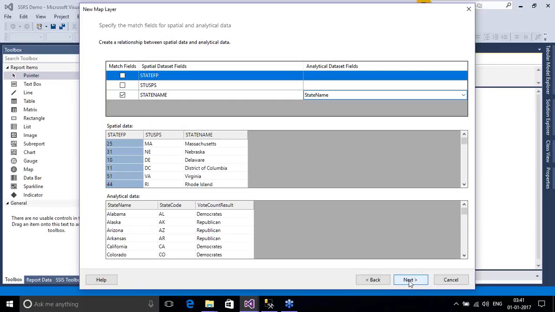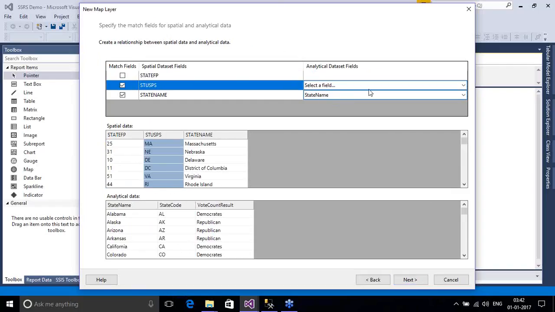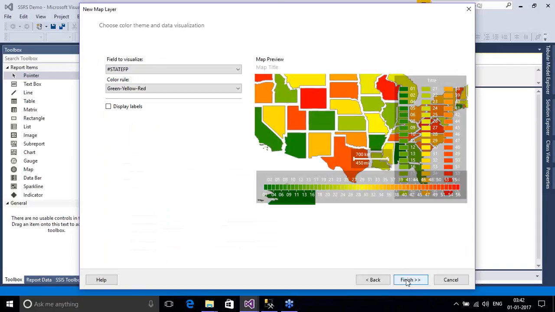Now, in order to make this visualization happen, we should have some common column between the second and third table so that our analytical data can be mapped on the SSRS report data. As of now, we have these two columns, state name and state code, which are common in both the data sets. So we can just map those in the first table. The state name column name is the same, so it is mapped automatically. The state USPS, we can map to the respective state code column.